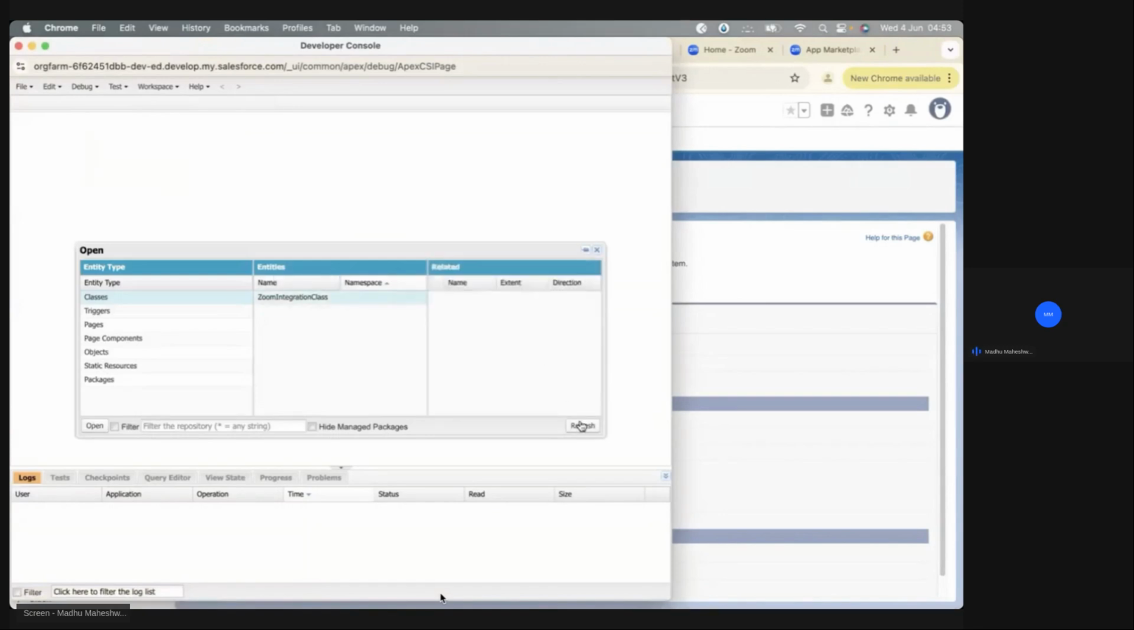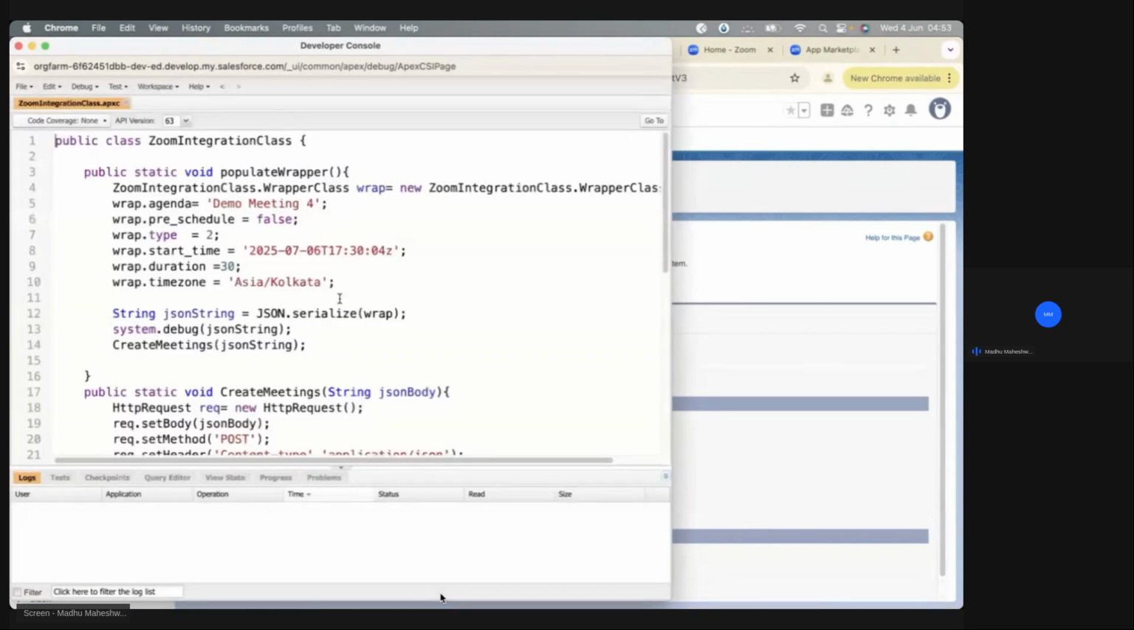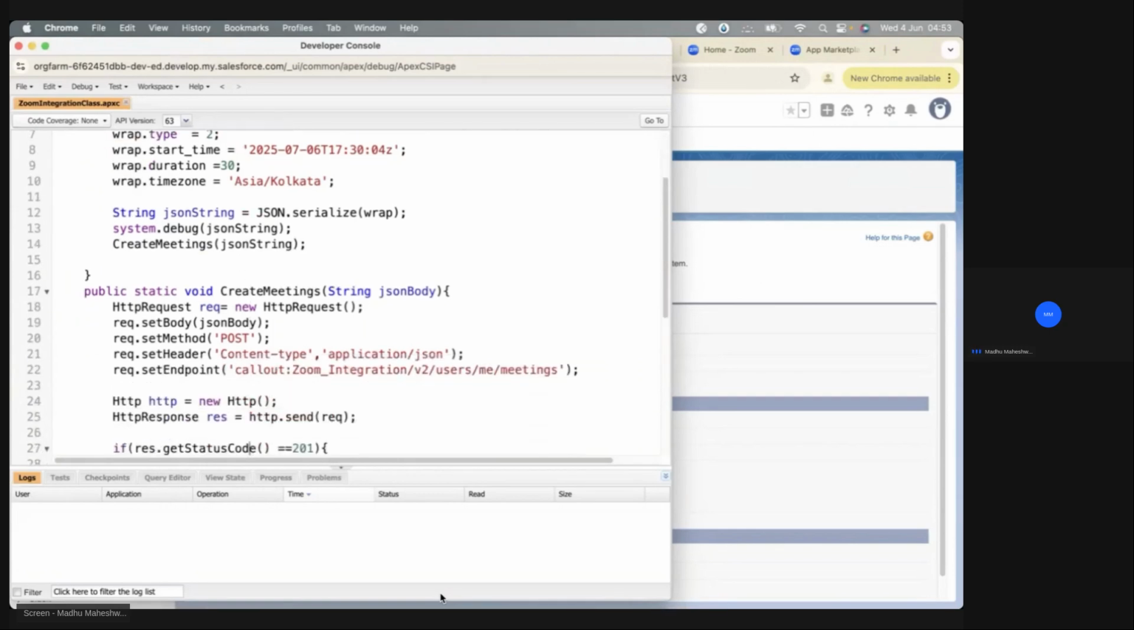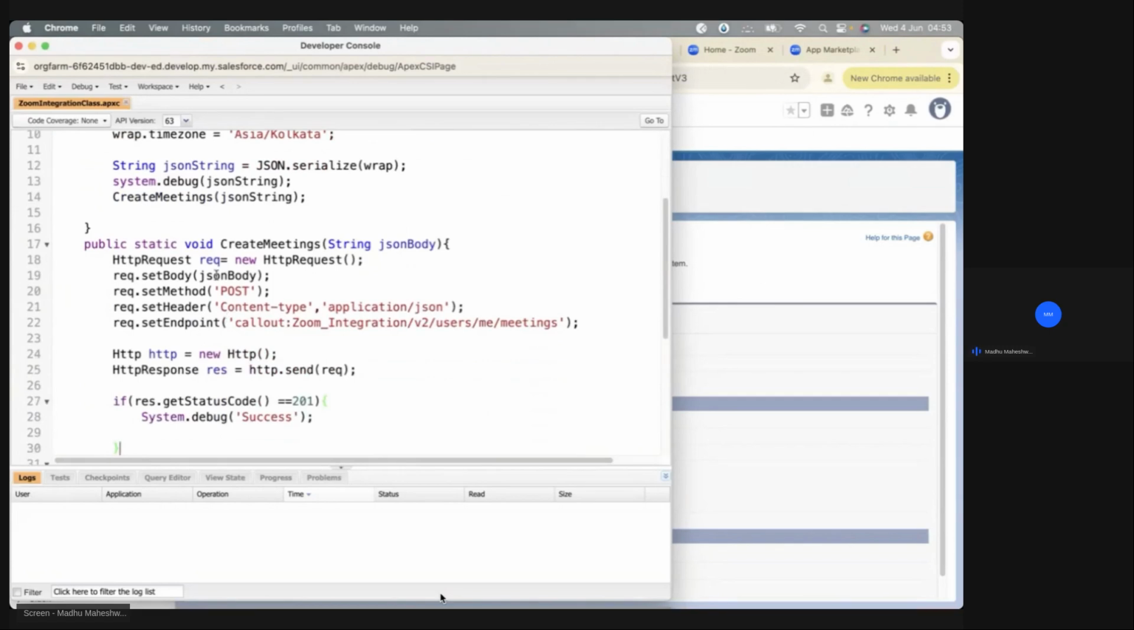I have this class to explain over here. I have created this class, Zoom integration class. In Zoom integration class, the first thing we need to do is create a method to create Zoom meetings. And I will explain the parameters being sent in the next step.